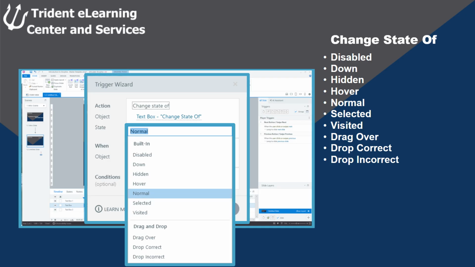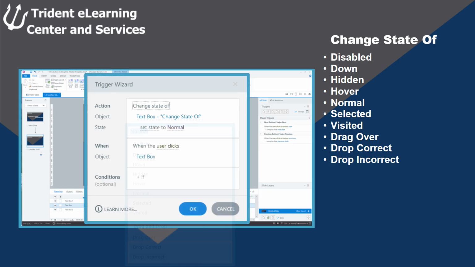Next, we have the drag and drop states. These are all about interaction and feedback. Drag over lights up a drop zone, signaling that an object can be dropped there. Drop correct and drop incorrect appear after submission, showing whether the learner's choice was right or wrong.